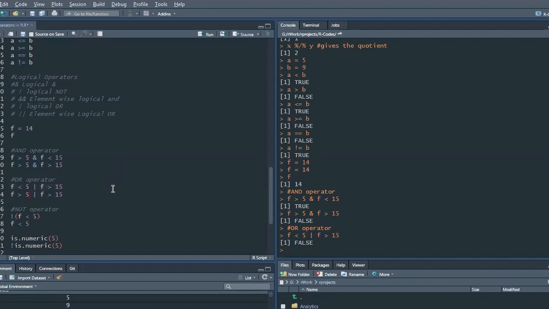Next is f greater than 5 or f greater than 15. Now in this condition it should be true. How do we know that? Because f is not greater than 15, but it is greater than 5. So this condition returns a true value. We are saying either f should be greater than 5 or f should be greater than 15. In our condition, f is greater than 5, so the value returned is true. One of the conditions should be true to have the true value here.